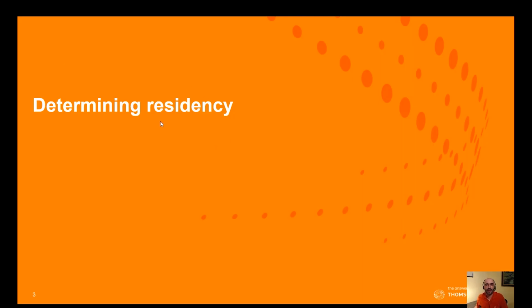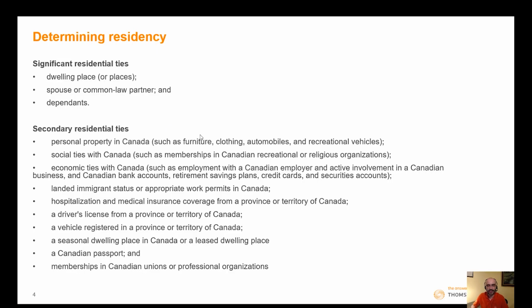So first, we're going to look at determining residency. How do we determine whether an individual is a resident of Canada or not? The first key here for the Government of Canada is what they consider as significant residential ties, meaning that your customer has significant ties to Canada. What the government considers as significant residential ties, which really will hold the balance here, will be a dwelling place, the residency of the spouse or common law partner, and dependents.